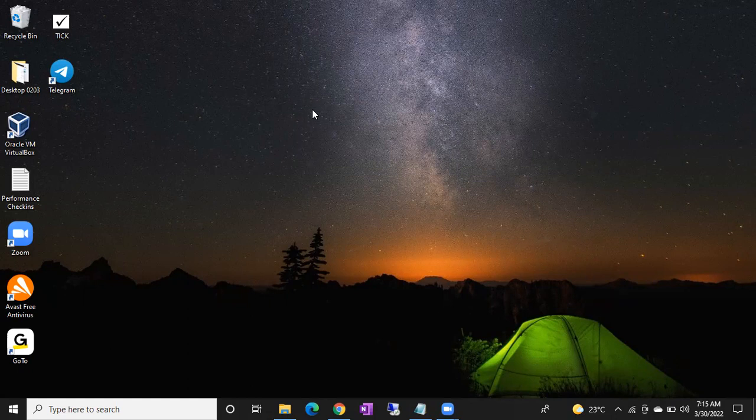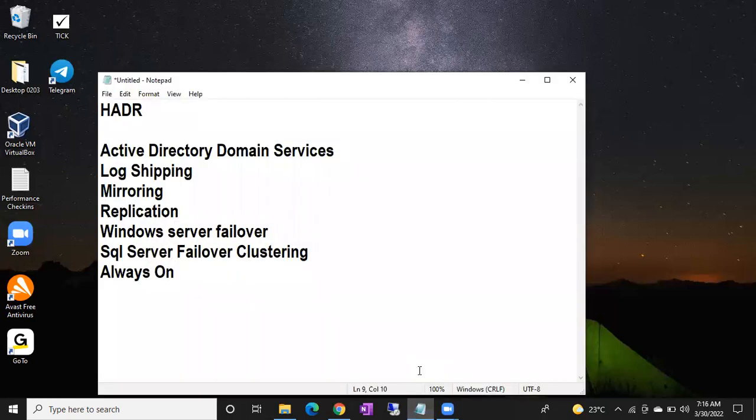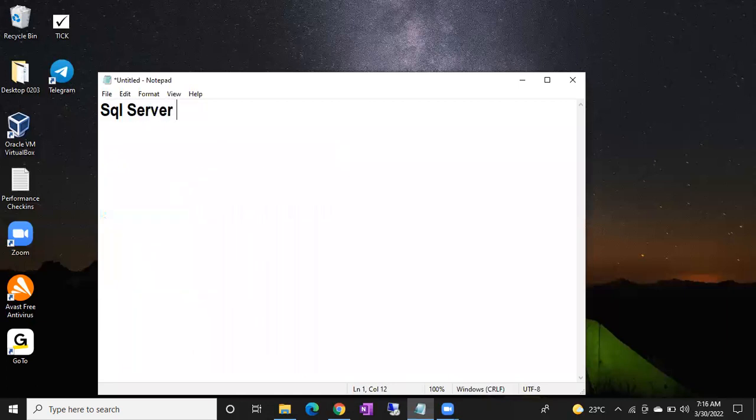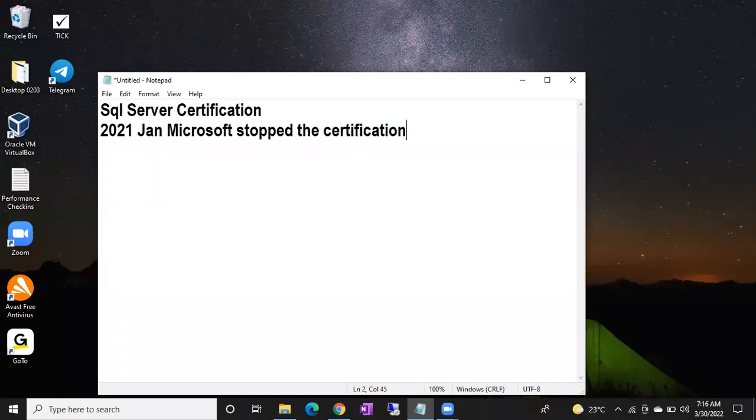And that is about our certification. Okay, and second question, if you ask about the SQL Server certification, if anyone has any idea on SQL Server certification, guys: in January 2021, Microsoft stopped giving certifications for on-prem SQL DBAs. On-prem means the one which we are doing now.